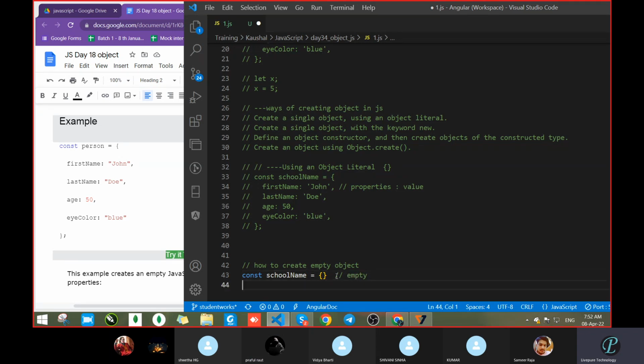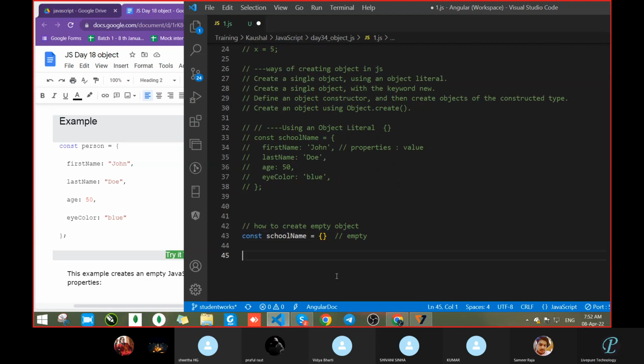Got it? Suppose you have to create an empty array. How will you create it? Same thing. In place of curly brackets, we can use square brackets. Correct. So we just pass a square bracket. That's it. It becomes your empty array. Got it? Now, why are we creating an empty object or empty array? What is the need? Can you give any real scenario?